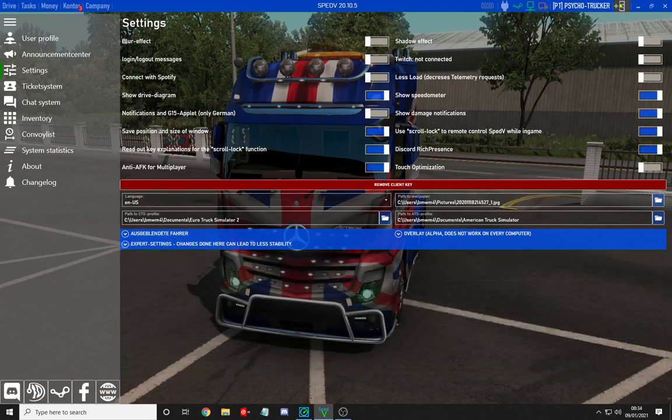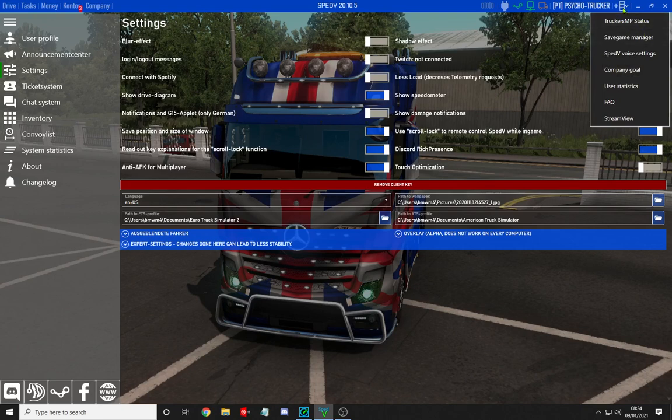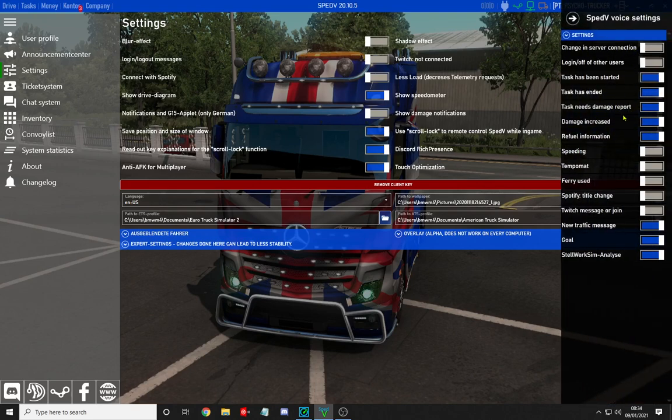Once you've got those sorted, you can click on this bit, this little ladder picture here, and click on the SpedV voice settings. The main ones you want here are task has been started, task has been ended, and refuel information. All the rest are up to you.